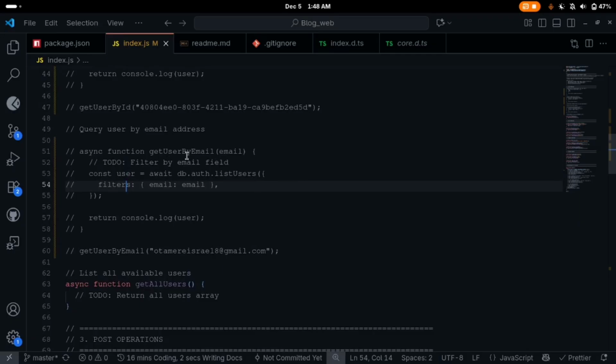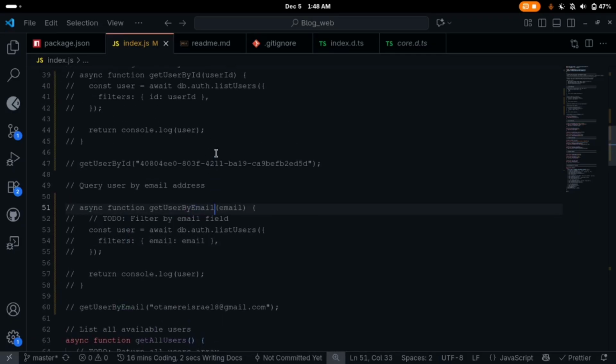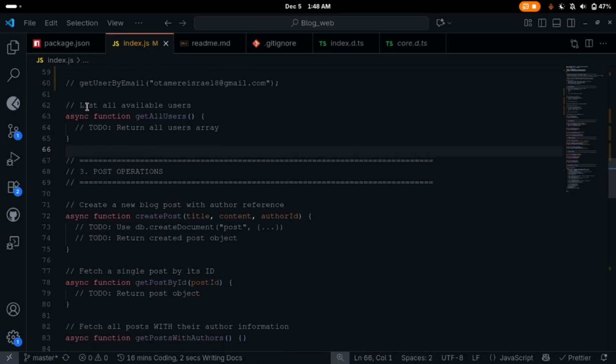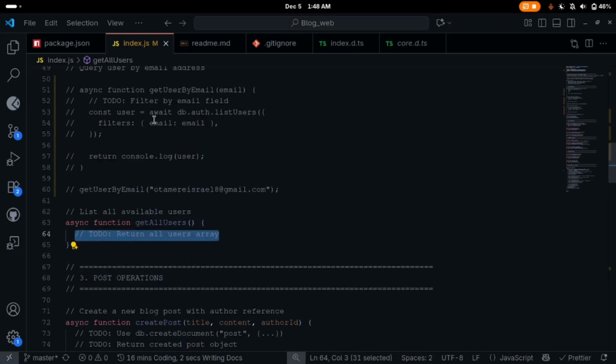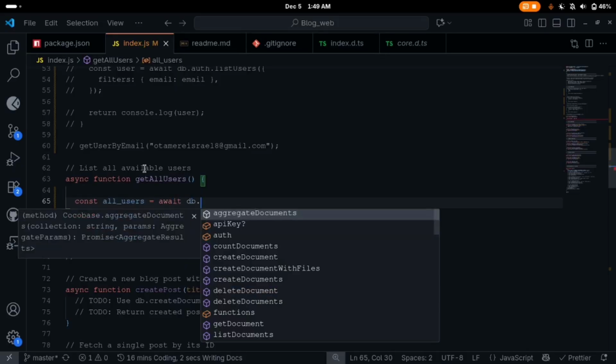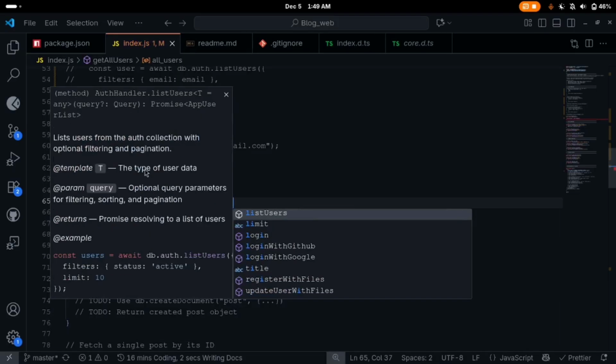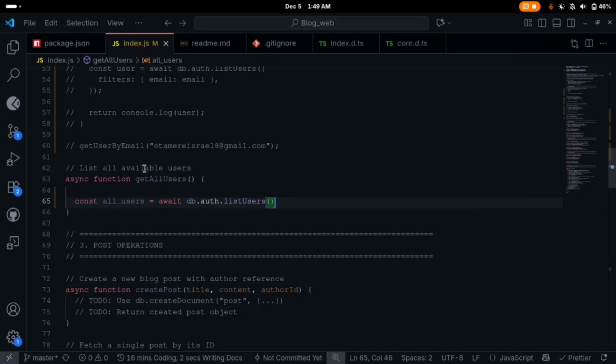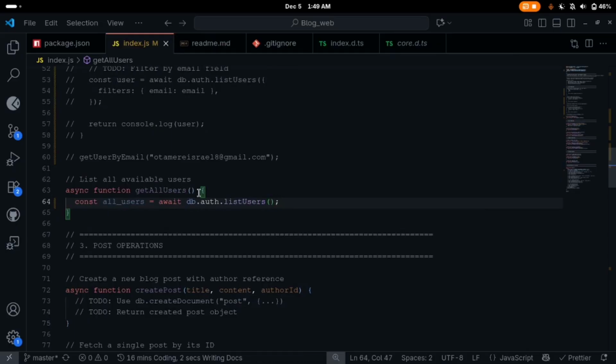The filter is for getting just the user by its email or by its ID. Another one we might want to check is how to list available users. This one is just to return all the users, which I've already explained, is still the same thing. Say const allUsers equals await db, because it's an asynchronous function, db.alt.listUsers. So this db.alt.listUsers will return everything.